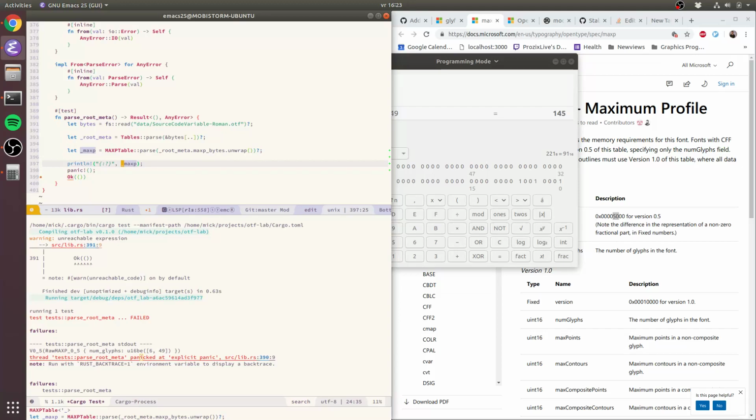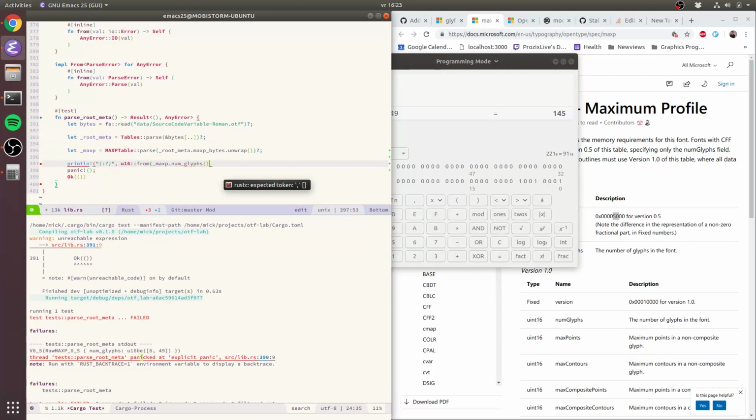Then we should limit the API. So if we define the table as a union, we can provide accessors to all the fields. But I'd rather not. We don't need to do it that way. That's a lot more work, I think, for not much benefit. So we're not going to do that. What we are going to do is call numglyph and then do a u16 from, print it as a u16.